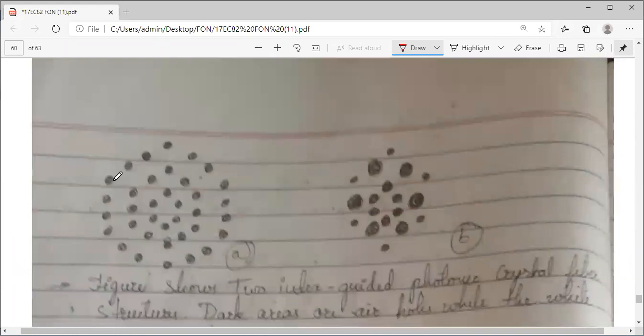The same structure I have drawn one more time. Whatever structure I have shown you here in the first, they both are the categories or the configurations of index guiding PCF only. Don't think that whatever I have shown you here with this solid holes, they are not the filled ones.